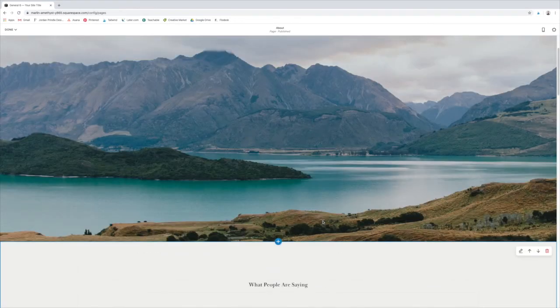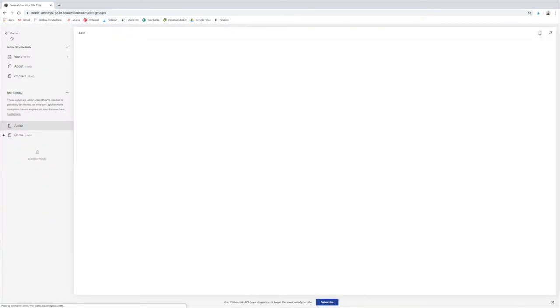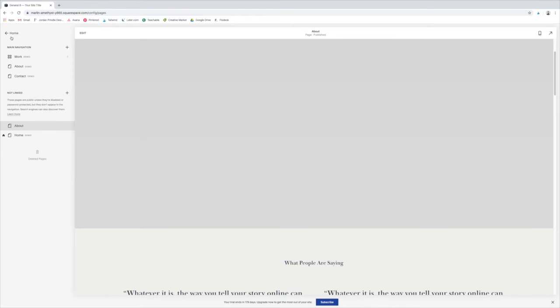So that is just a quick look at how you can edit pages in Squarespace version 7.1. Now I want to show you how you can use the Design tab. So if you come back here and select Design, you'll notice right away this looks very different than what we're used to in Squarespace version 7.0.